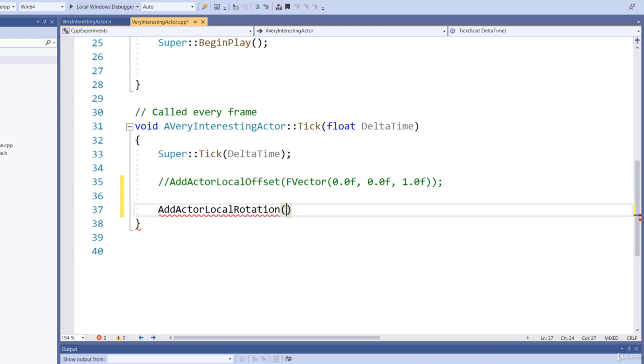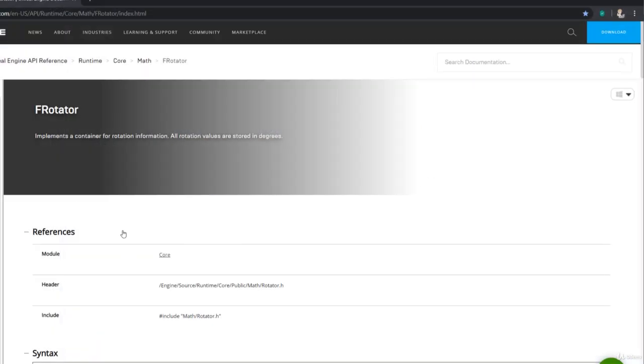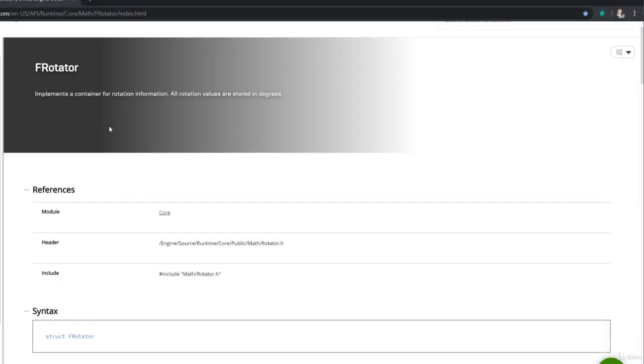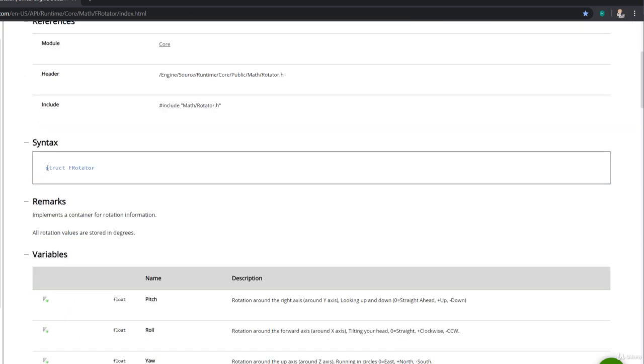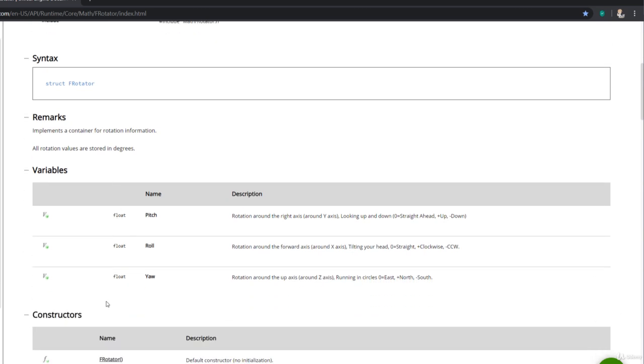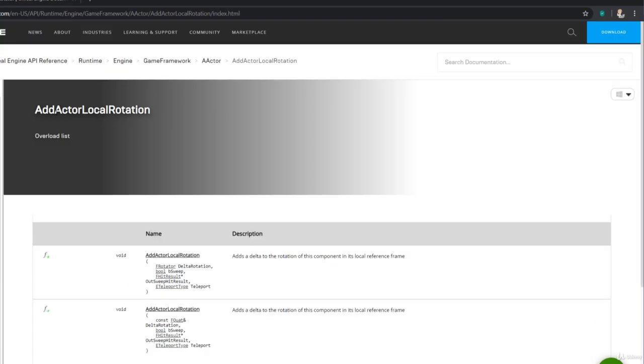Okay, so what is an FRotator? I'll just go to the documentation here quickly. An FRotator, you can see, implements a container for rotation information. Now, the rotation values are stored in degrees, and you can see this is a struct, okay, that similar to the FVector, you can see FRotator, and then you have these floats, you have pitch, roll, and yaw. And then you can see the add actor local rotation.